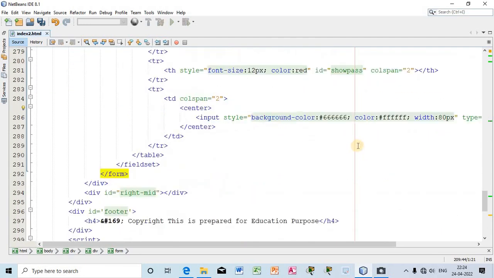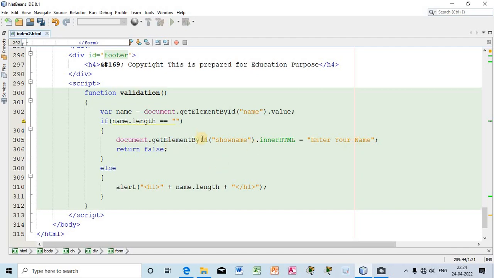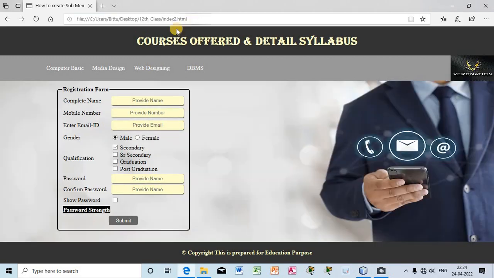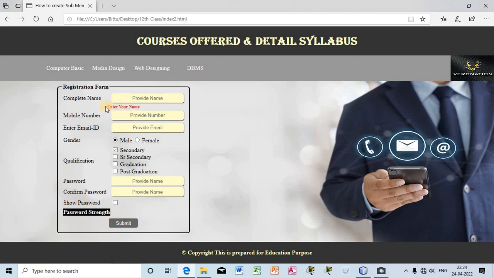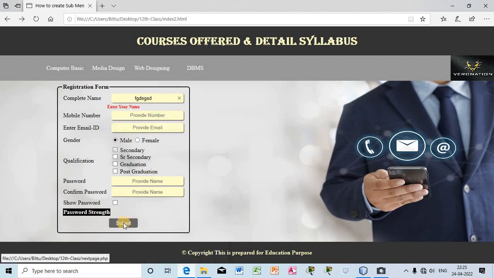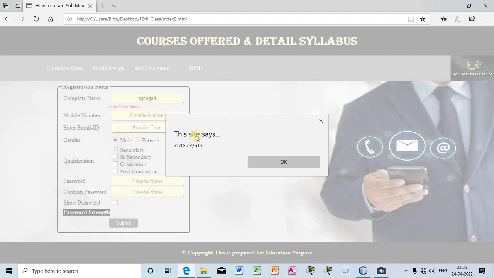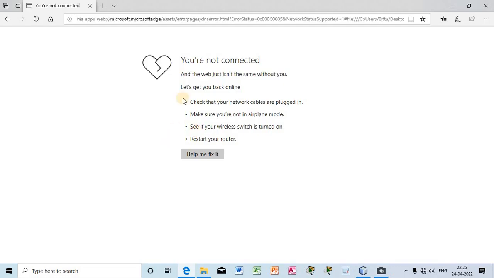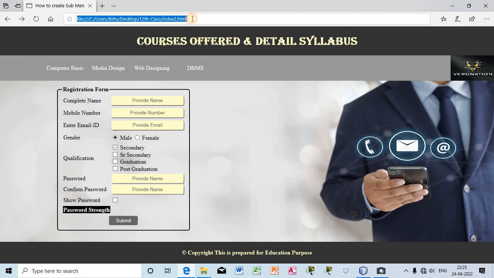So here, in case the user doesn't give any data in the name field, then the default action will be restricted, right? Return false. Now let me execute the same over here. If I click submit without writing anything in the name field, you can see "enter your name". Now if I write something and click the submit button, the length will be shown, see, length 7, and we can go to the next page, right?